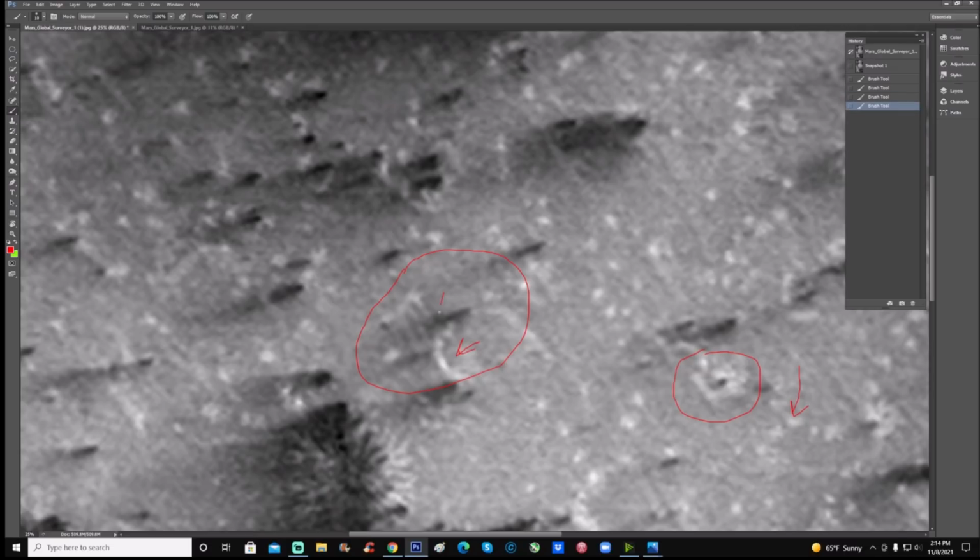You can't go by this right here because this is just texture being put over these, right? But check that out. What is this?